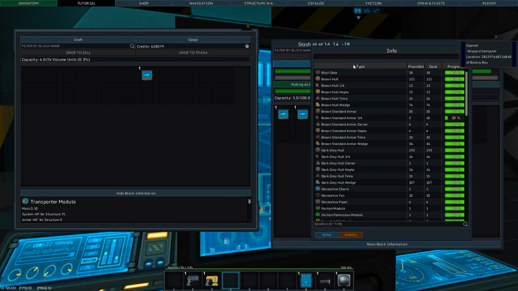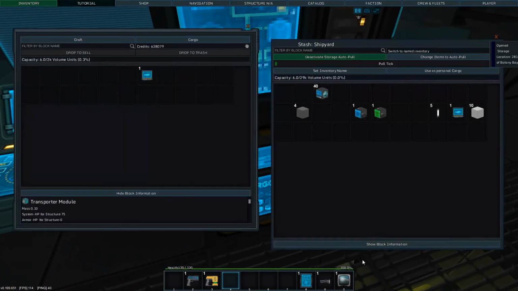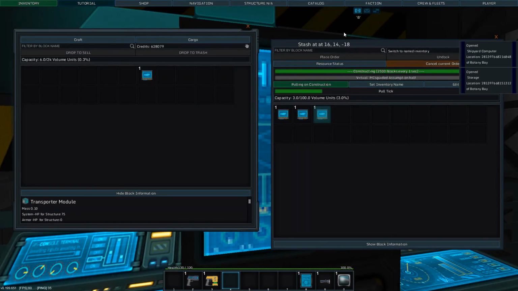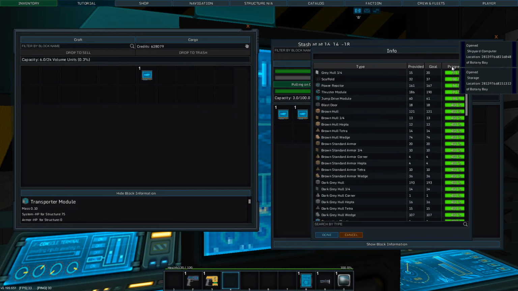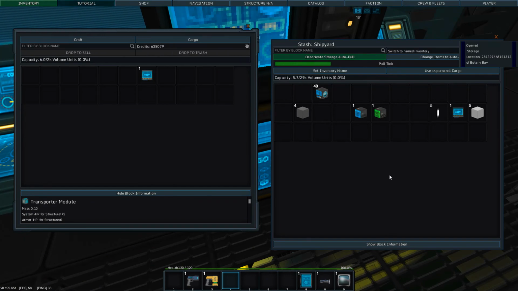One more good pull tick ought to do it. Gray hull and brown standard armor is all we need, and there goes the brown standard armor. Just need a little bit more gray hull. Oh, scaffold. You're kidding me, I need 5 pieces of scaffold? I don't have 5 scaffold.